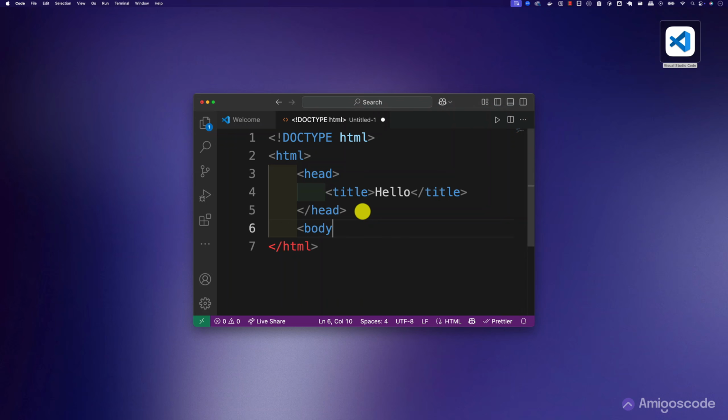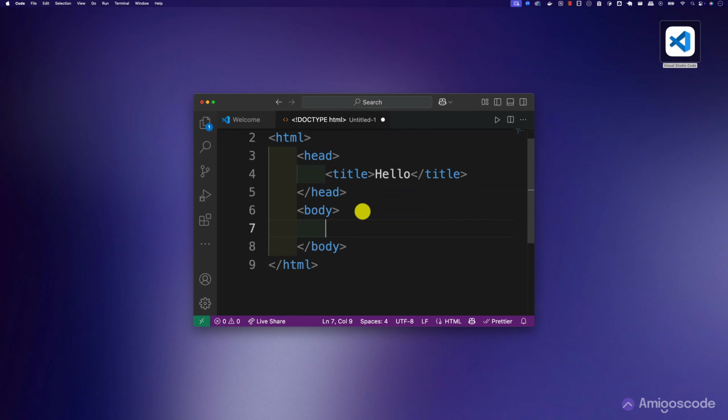There we go. And then close it. And you can see that we get autocompletion there. Press enter. And inside of the body, let's have one p tag. So let's type p and then close this. And then I'm going to say hello, just like that. And this is it. So this is our very first HTML page.